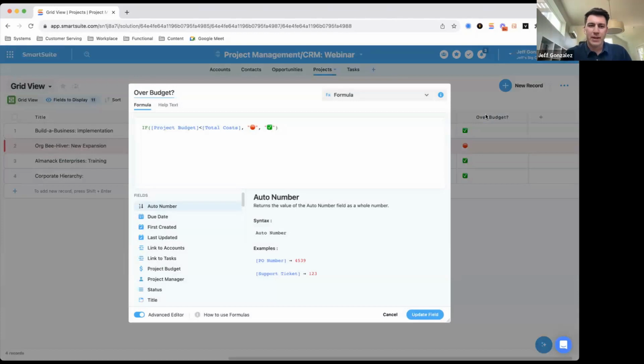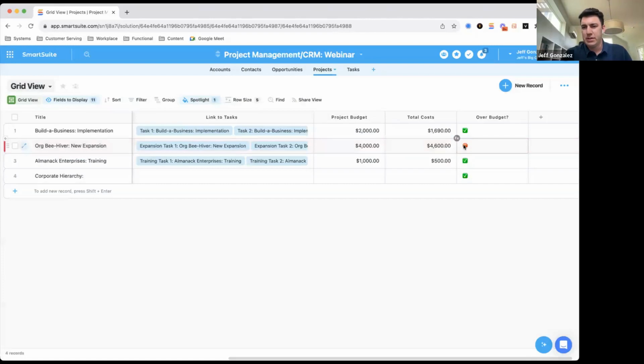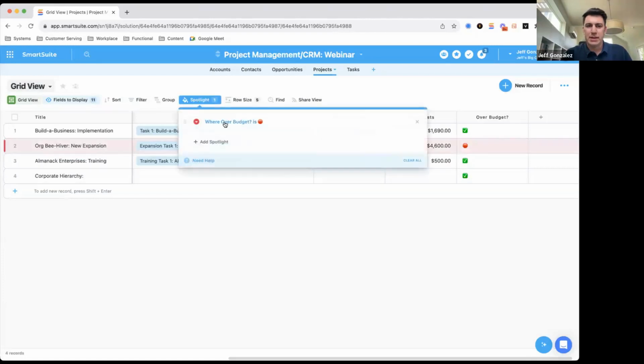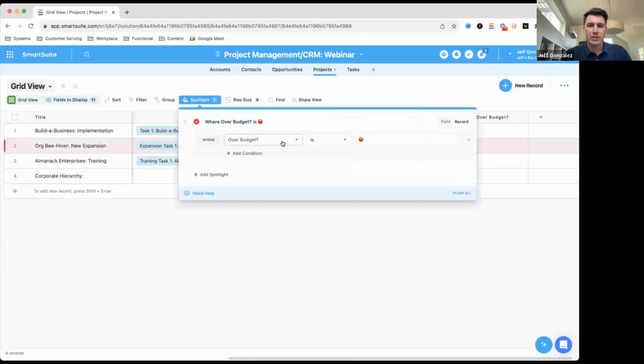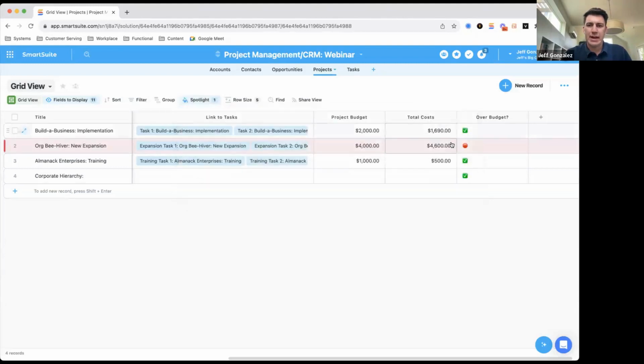And this is a bit more advanced, but we're using an if statement. And so what it's saying is, if this condition is the case, then give me this. If it's not the case, then give me that. And so what we're saying is total costs. If total costs are more than project budget, then give us the stop sign. We see here it's giving us the stop sign, and the spotlight is saying where we have an over budget, a stop sign, go ahead and highlight it in red.